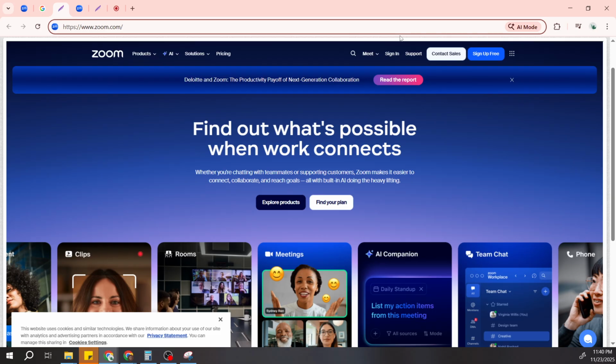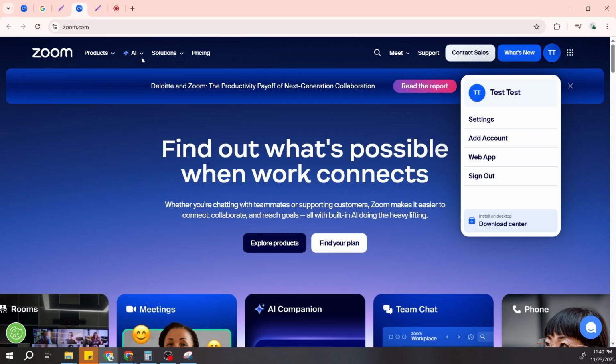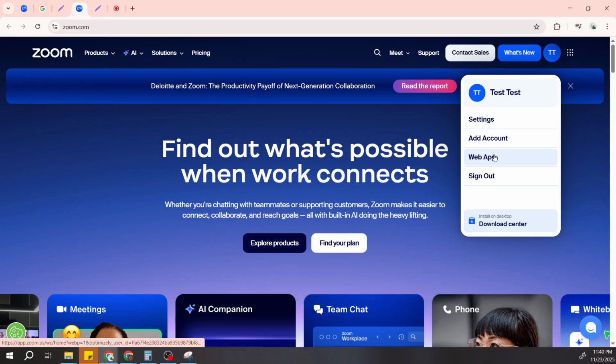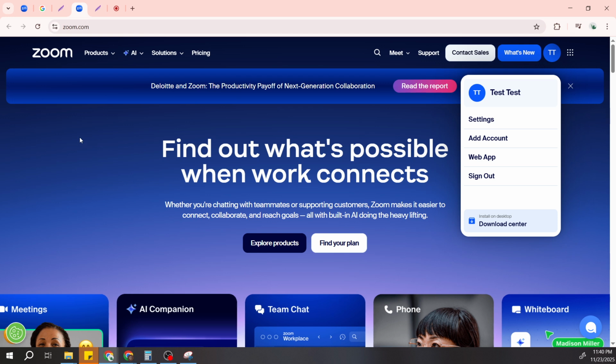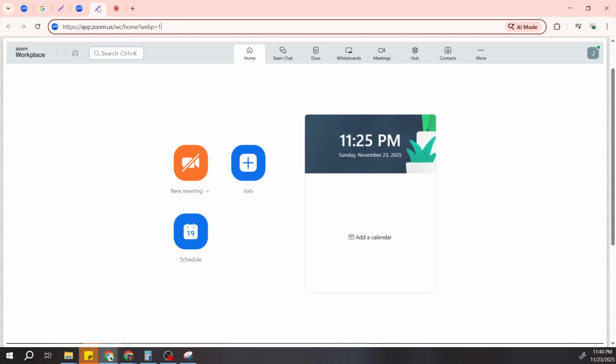Use the same account you normally use for meetings so your settings and contacts are available. If your organization uses single sign-on or two-factor authentication, complete those prompts as usual. Once you're in, look for the navigation menu and click Web App. The web app runs right in your browser, which is convenient if you don't want to install anything or you're on a shared computer. Now, start a meeting.